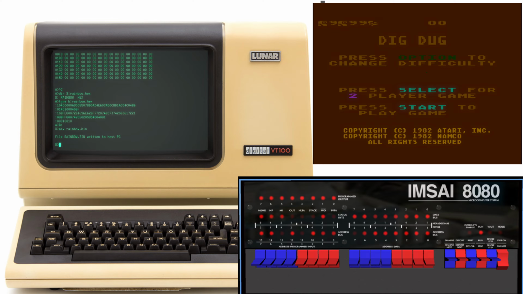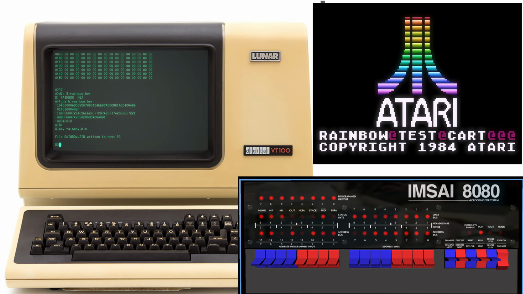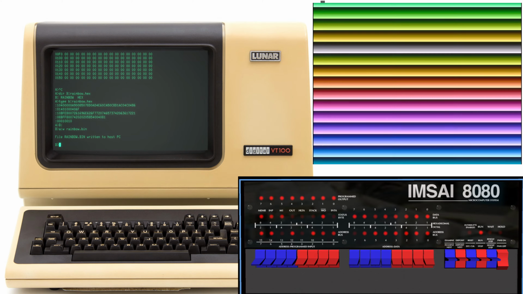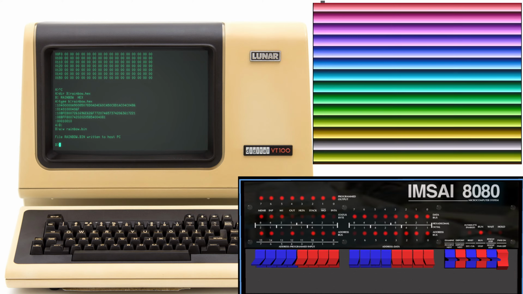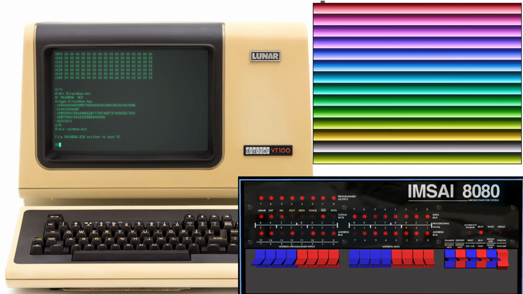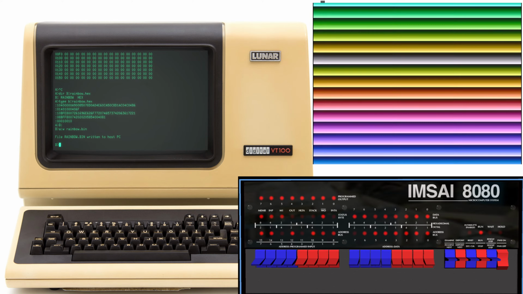So I'll say 5200, ready to go. And there's our rainbow test cart here. Looks like I need to change the naming of those bytes, but there we go. There's our rainbow, ready to go. It seems to be working. So our smoke test is doing great.